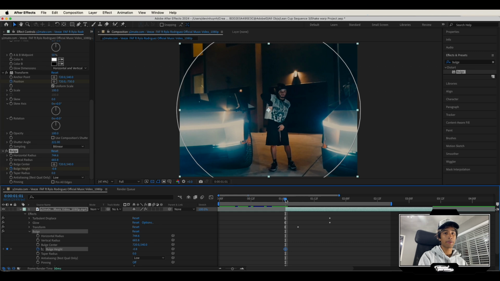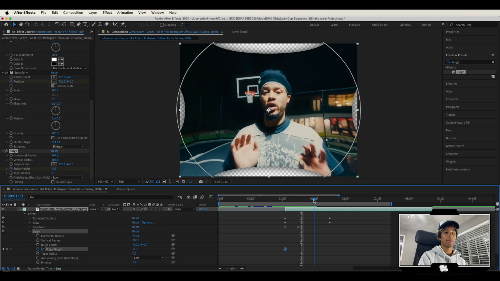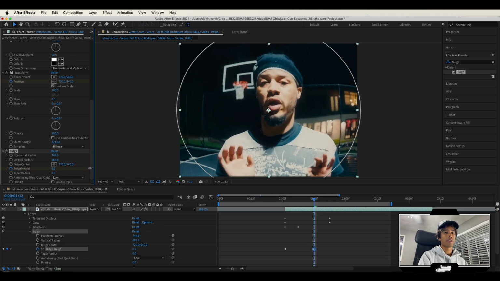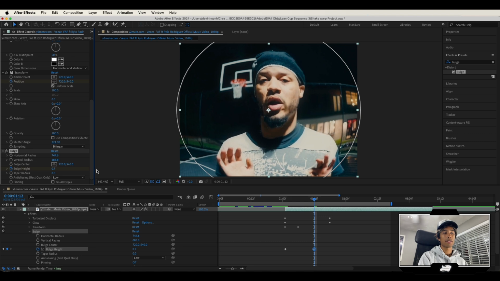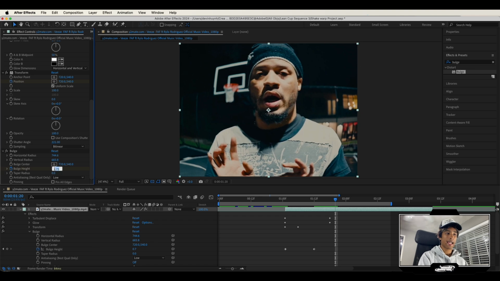You're just gonna have to trust me with this one. Just trust, it's gonna be cool. So now you can see we're at negative 0.8 when the thing pops down, and let's go a couple frames after and turn it up to like 0.5. Let's do 0.7. And then I'm going to go a couple keyframes after that, and I'm going to change the bulge height back to 0.